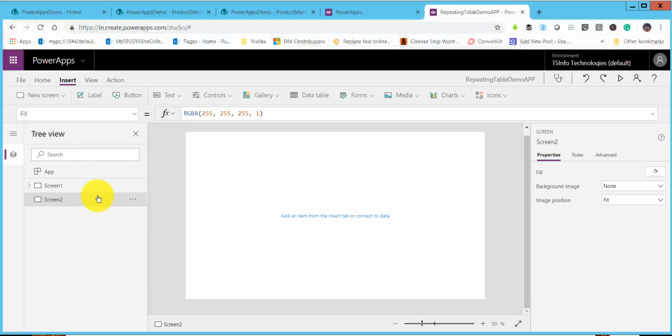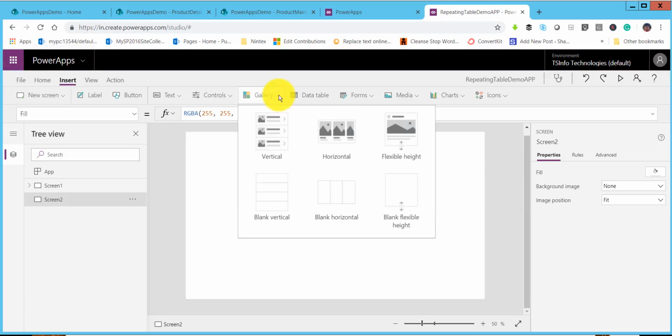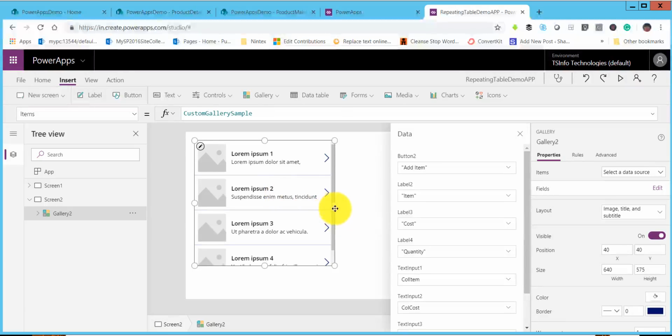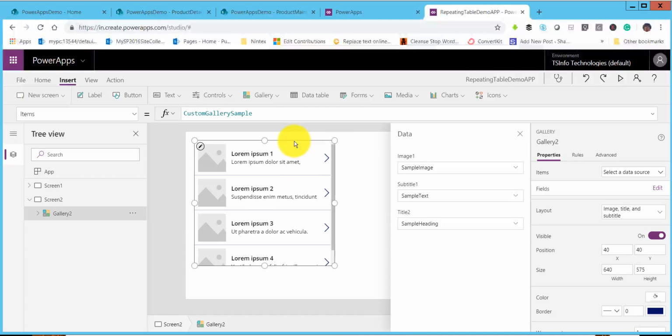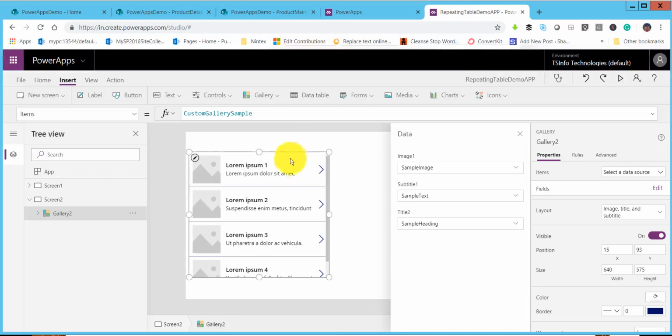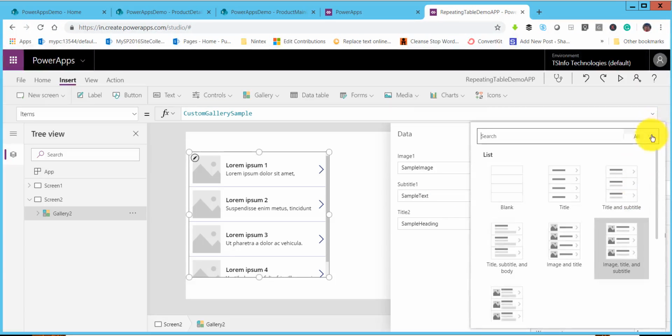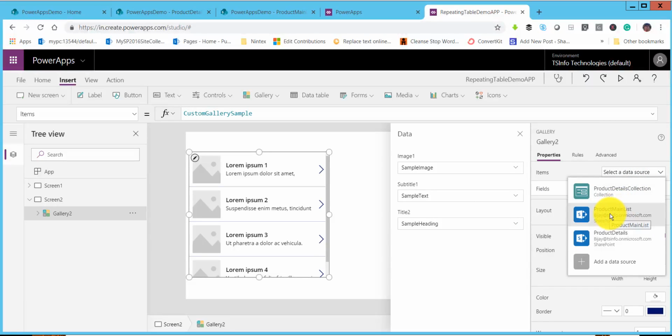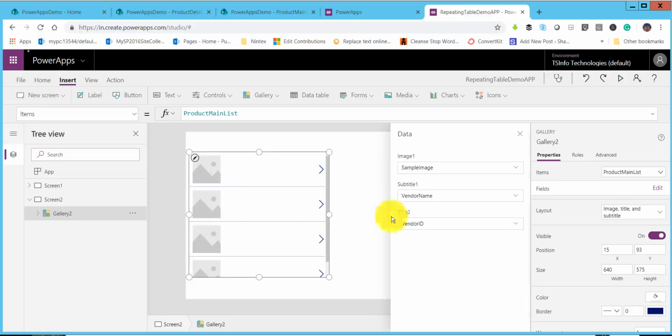So this is our screen 2. On this screen 2, I will add a gallery control. I'll click on gallery, and then you can see a vertical layout. You can see we have this many things here. Let me just make a little background here. Then let's first select the data source. The data source is our main data source, so it is our main list.